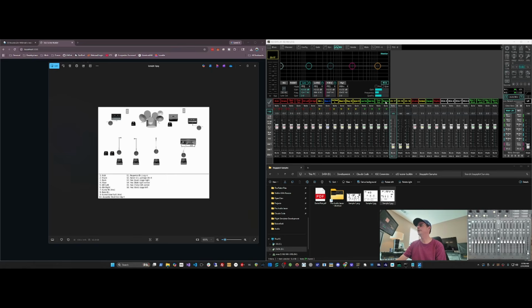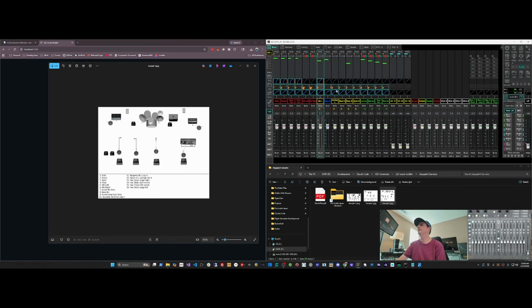It pulled out the names so we can reference the performers by name. Let's take a look at, it did our DCAs. It's done EQ curves. Pretty cool. Let's take a look at the whole console. Yeah, so it did EQ curves, it's done gates, it's done compression, DCAs. Let's take a look at the monitor mixes, very similar to the last one.